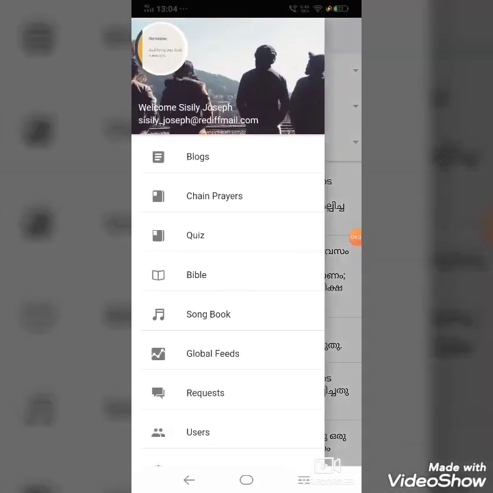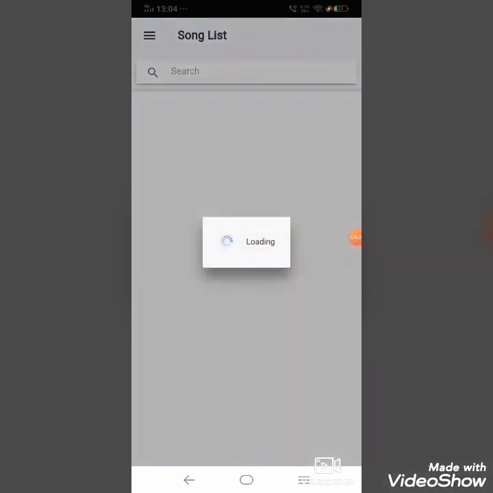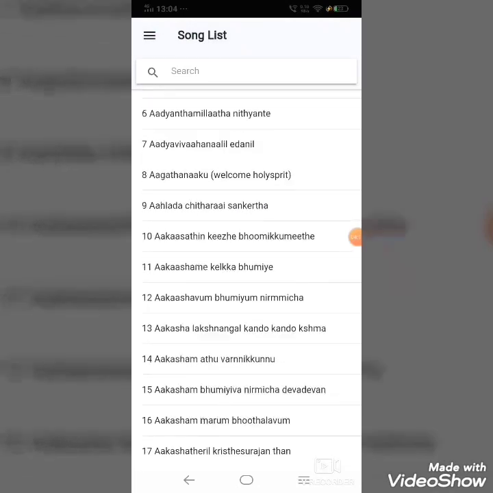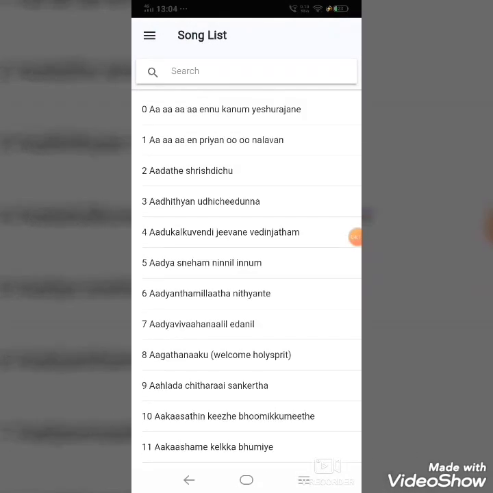Then moving on to the next section is a songbook. Songbook is a database of roughly around 1900 songs. All the songs will be shown as a list over here. We also can search the song using the keywords from the song from the search bar.